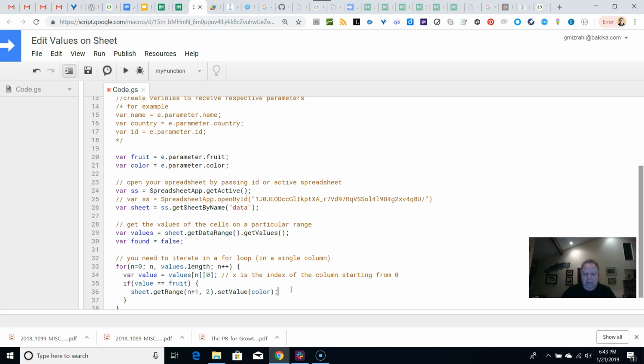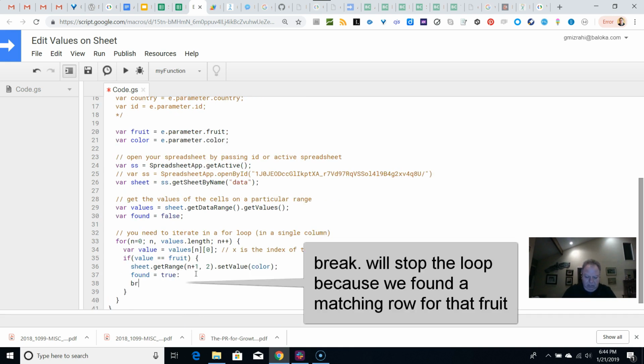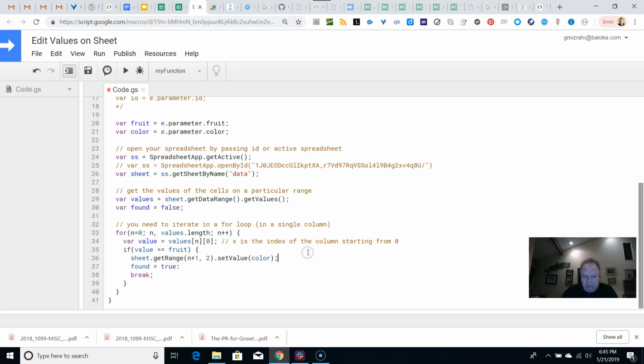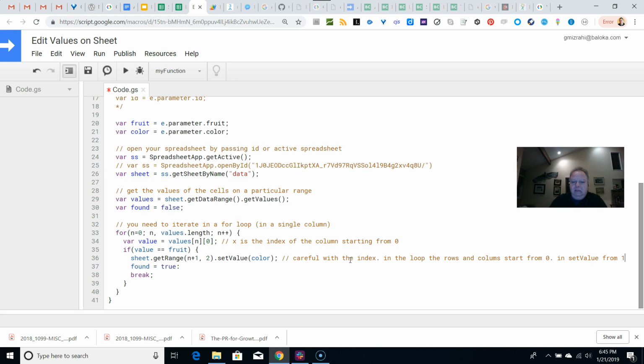Okay, and if we found the fruit already, since probably we don't want repeats, that's why we are verifying that if it exists, it will be editing this thing. Then we want to say found equal true. Then say break. And here let me put a comment next to this. So we have a reminder that the index in the get range, excuse me, doesn't start at 0 like in this loop, but it starts at 1 in both directions for columns and rows.